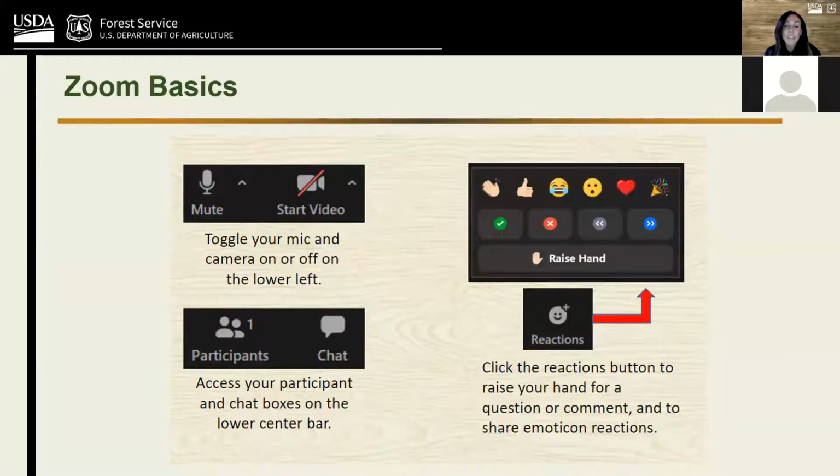We do want this session to be interactive during the question and answer time, and I encourage folks to utilize the chat for sharing ideas or asking questions. That chat button can be found at the bottom of your screen, in the lower center bar. If you do have a question anytime, you can always put it in the chat, and we will be making sure to read those questions during that question and answer session.